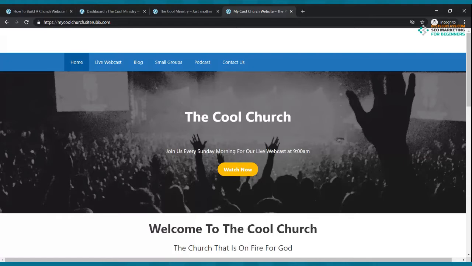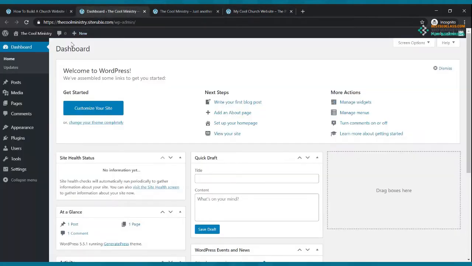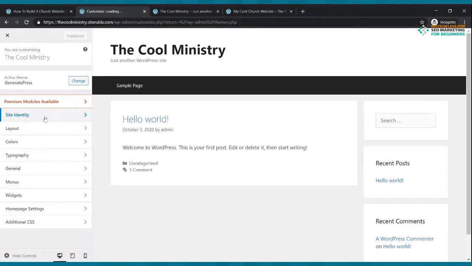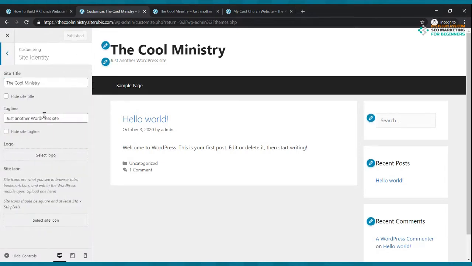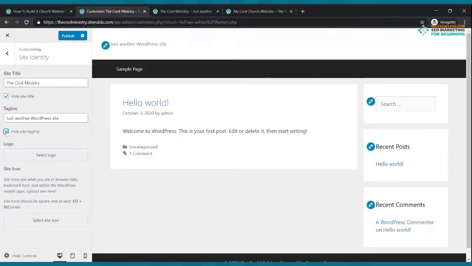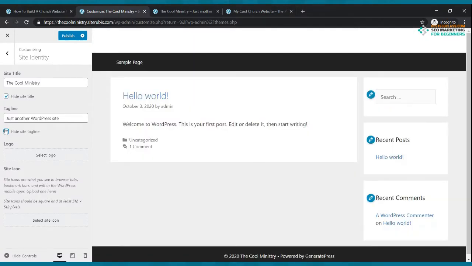Okay, let me see here. Let me just go there. Let me just set up a few things real quick. Boom. All right, let's go. So we're in the dashboard. First thing I want you to do is go to Appearance. Okay, and then once you click Appearance, I want you to click Customize. Then what I want you to do is I want you to go where it says Site Identity. Click right there. And then I want you to tick Hide Site Title. And I want you to tick Hide Site Tagline. Okay, so let's go and do that. And then I want you to click Publish.